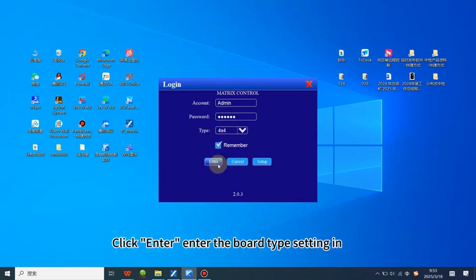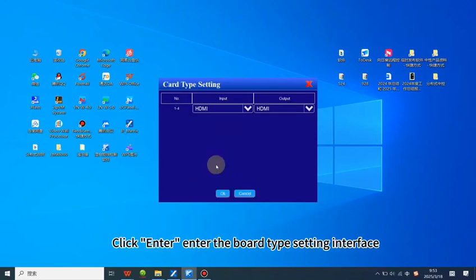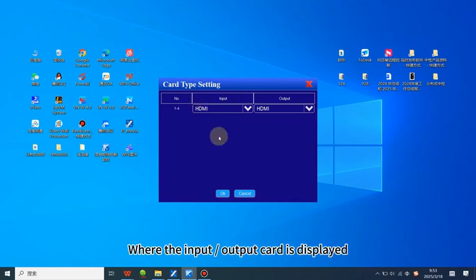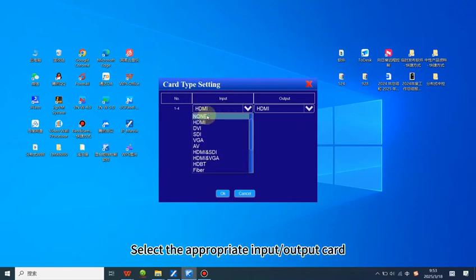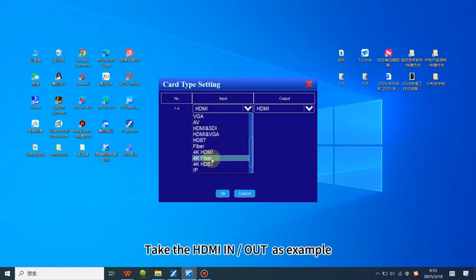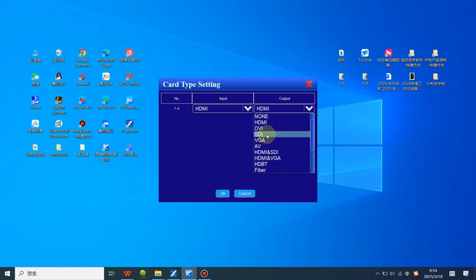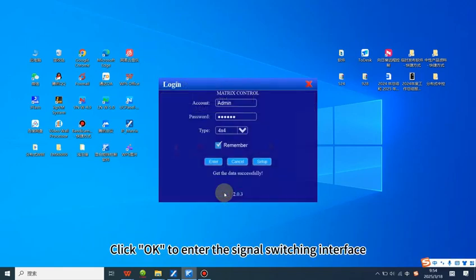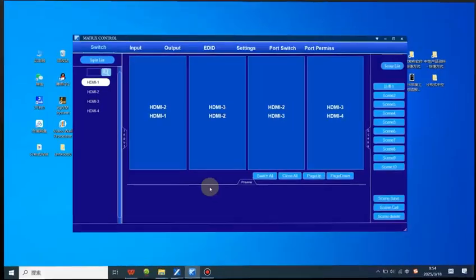Click enter the board type setting interface, where the input-output card is displayed. Select the appropriate input or output card. Take the HDMI in out as example. Click OK to enter the signal switching interface.